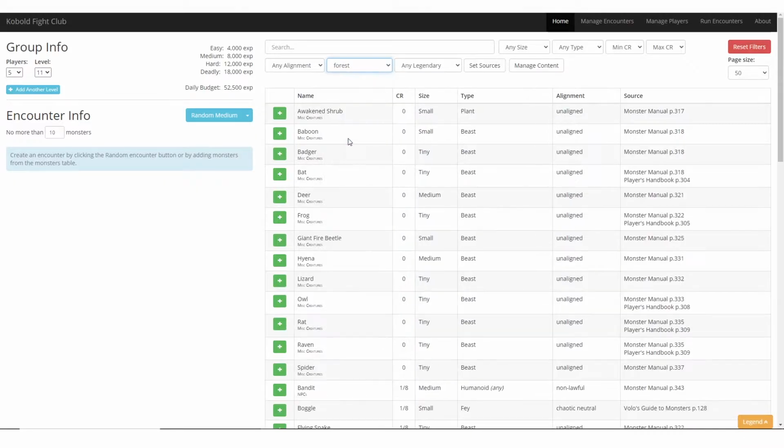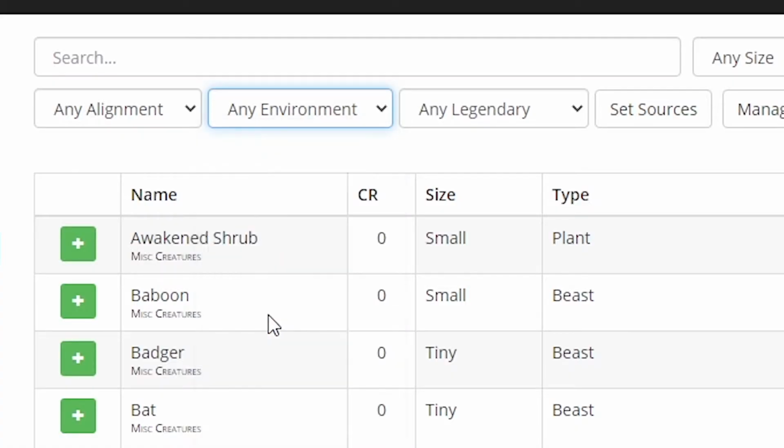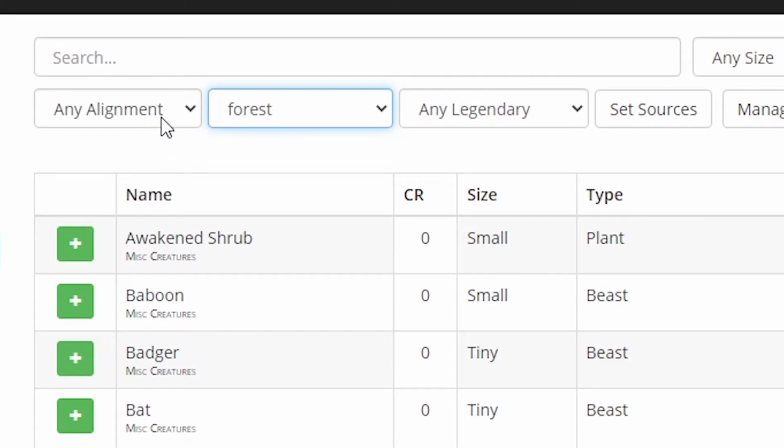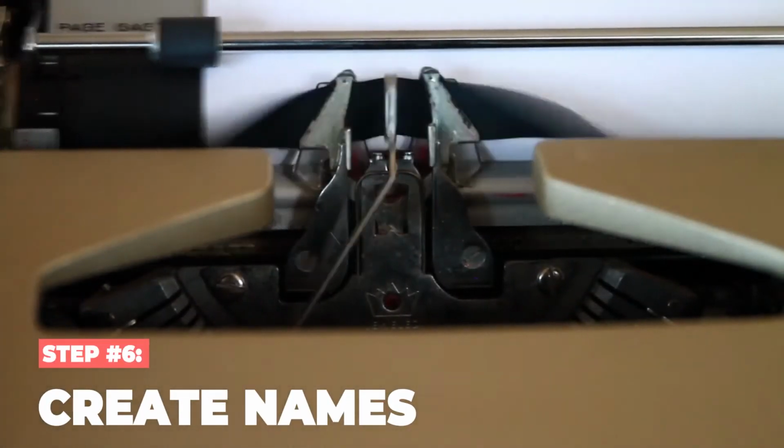If you use Kobold Fight Club, you can actually organize it based on the setting. There you go. Now I know all of the creatures that are in that setting. It's very easy, very handy when it comes to world building. The thing I want to focus on here is just the roles, because names should be last.